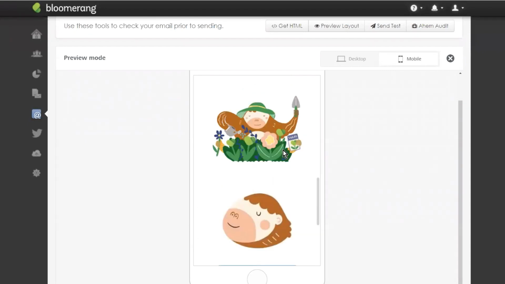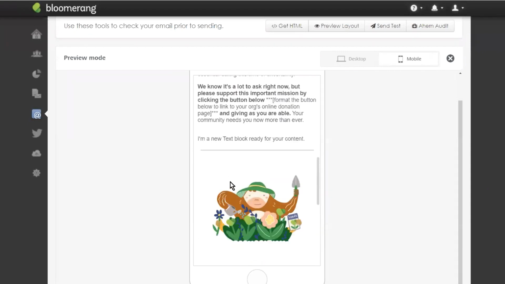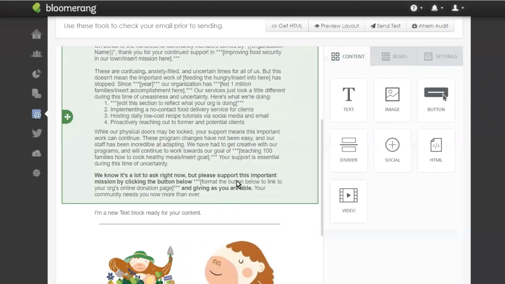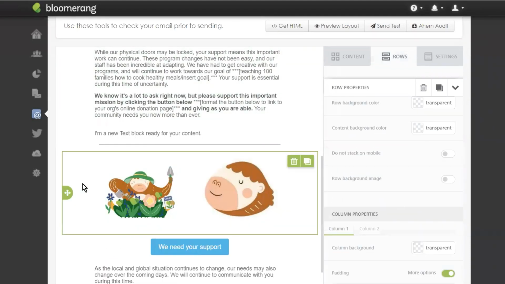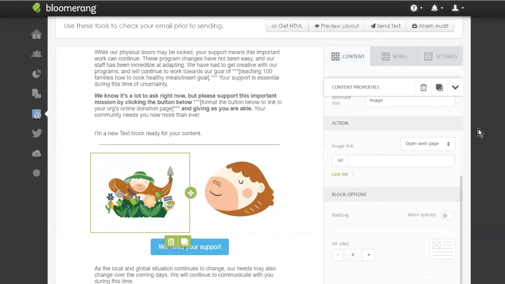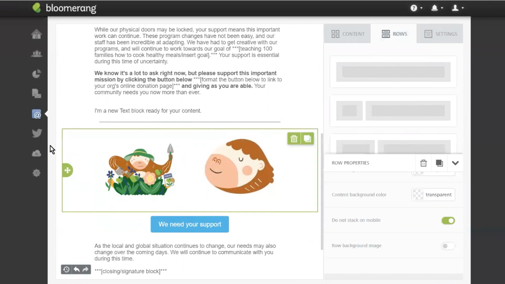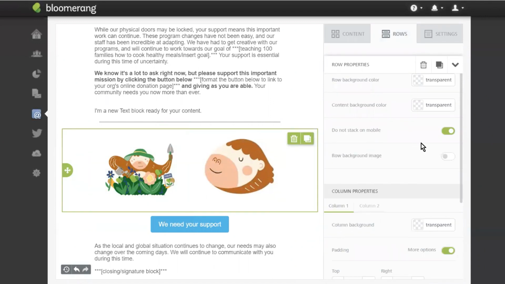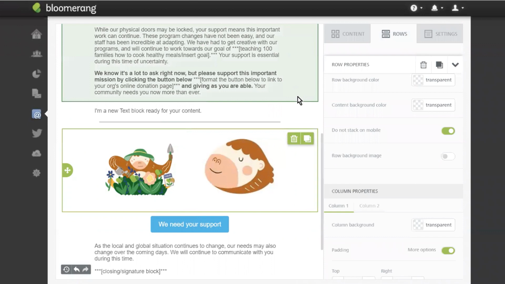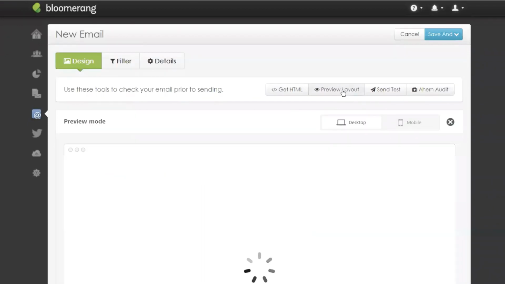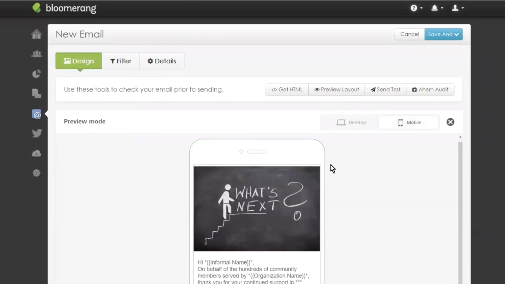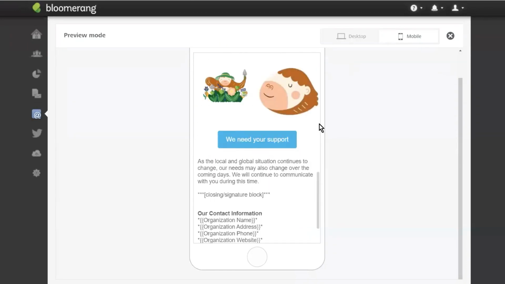Let's say I didn't want to have these stacked on top of each other, but I would like to keep them side by side. I could click this X to go back to my design. And then on this structure here, I could do not stack on mobile. And I could even, if I wanted to, click on each image. And let's say if I wanted to hide on desktop or mobile, I could do so here. But just for this row in particular, I'm going to just select do not stack on mobile. And now notice if I go back to preview and select mobile, those will now be side by side.